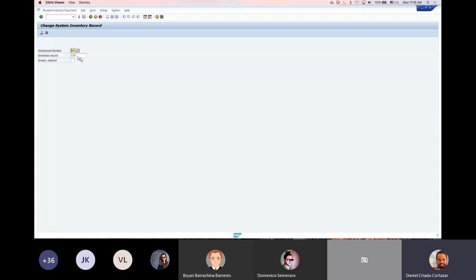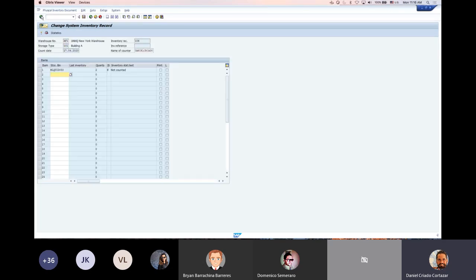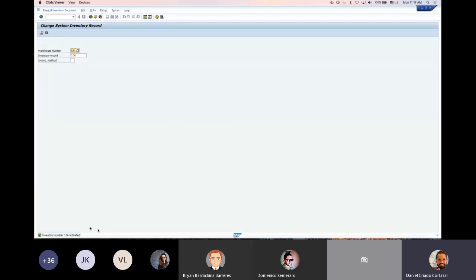Okay, you see that the inventory record just created, 106, is retrieved automatically. And the inventory statistic text tells me that it has still not been counted, that this is my bin, and the name of the counter is there. So in order to activate the counting in this particular bin, and remember, I'm now the warehouse senior user starting the whole process, I have to click here on this icon to activate. So now inventory number 106 is being activated.